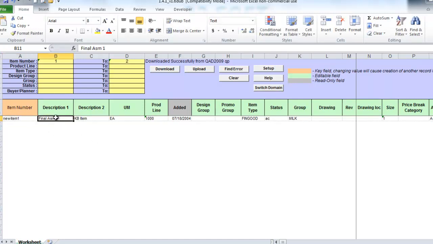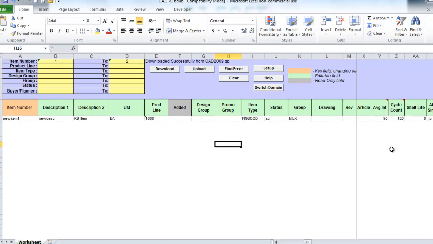I make changes. I could use a different location, or you can specify any other fields in the item master, and then once all the data are ready, I can create the item in QED with just a click of a button.